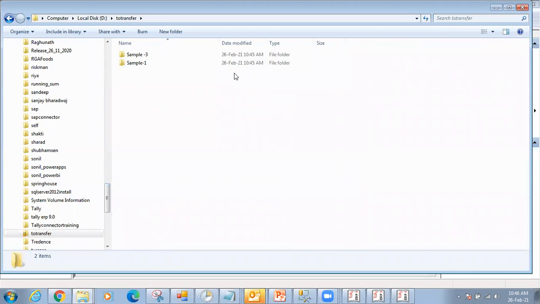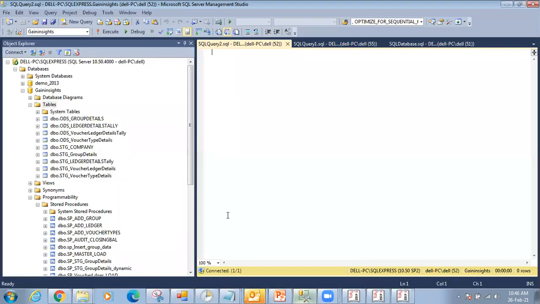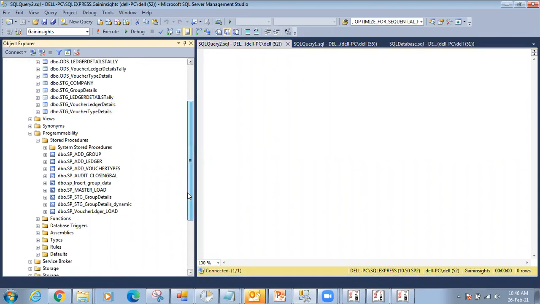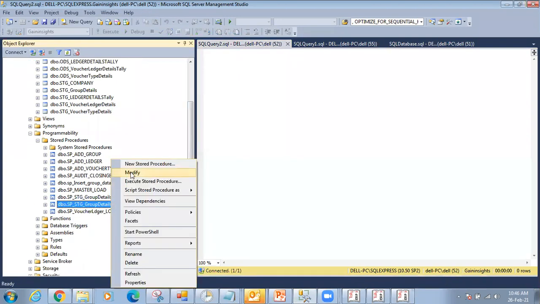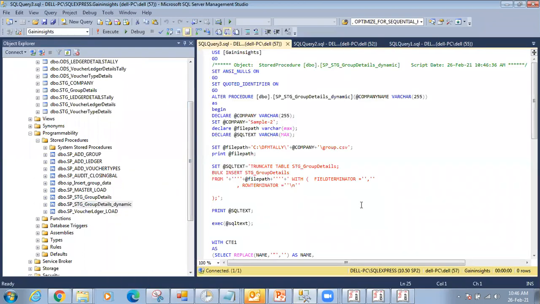So this way you'll copy it from the client server to the Gain Insight server. Once it's copied to the Gain Insight server, then you have to use the dynamic SQL, which I made here, to load the data across multiple companies. Is this clear? Okay, so I'm stopping the recording here.